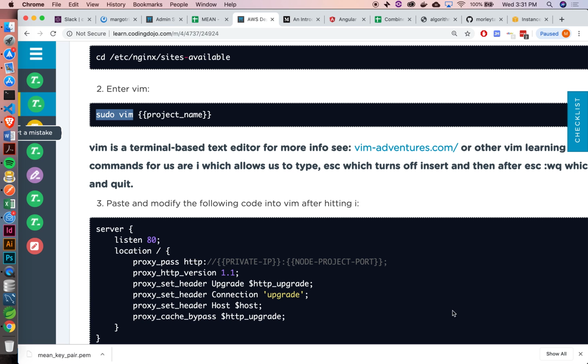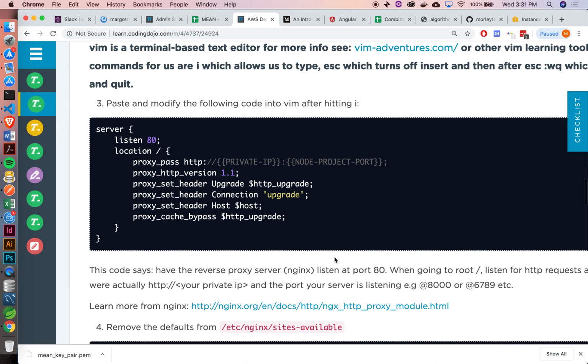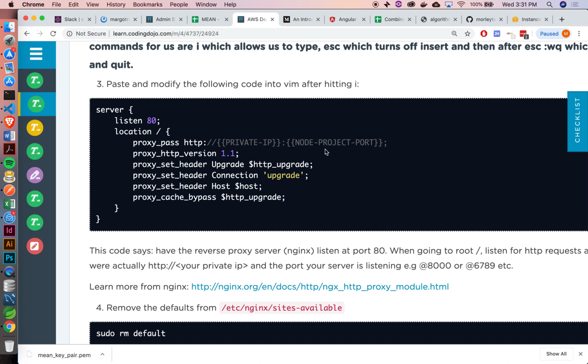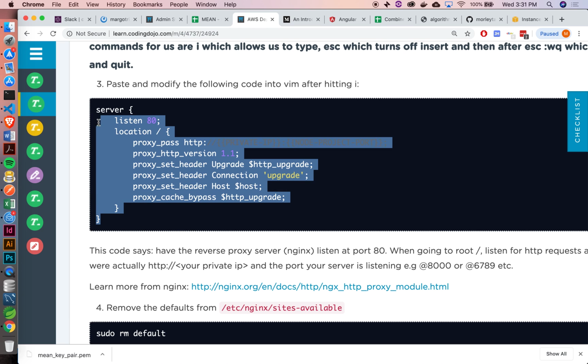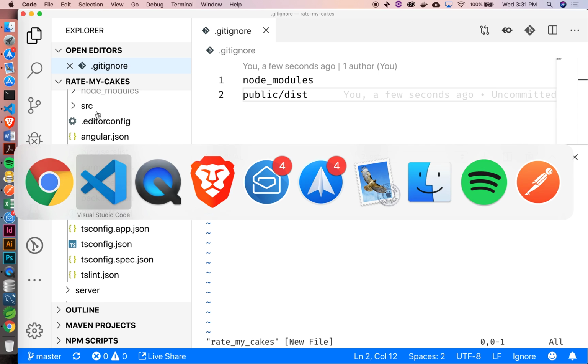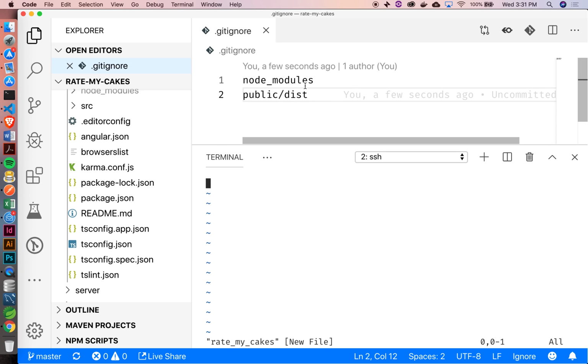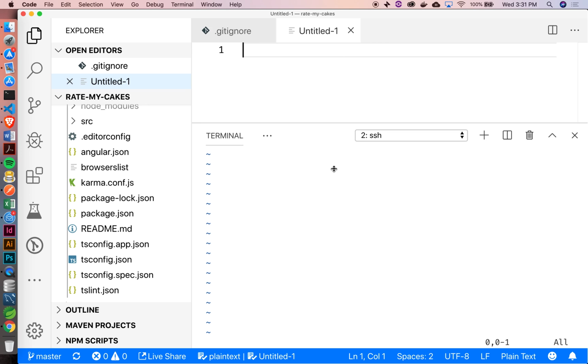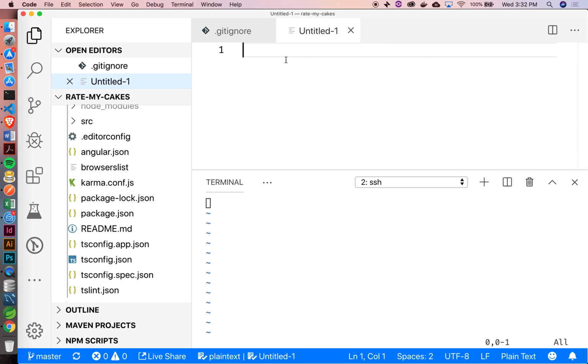Okay, and then what we want to do is paste in this code, just being careful that we have a couple things that we need to replace. Anytime that we see these double curly braces, we need to replace that information, right? And I'm going to do that inside VS Code just to make my life a little bit easier. You could do it in Vim if you're a glutton for punishment. But up here, let's paste that in there.